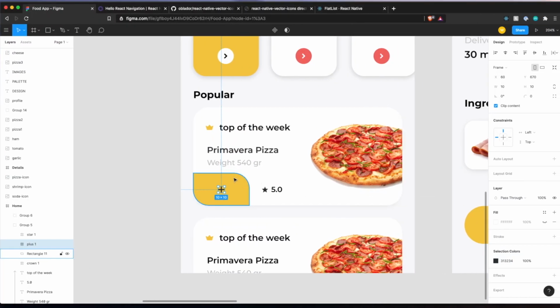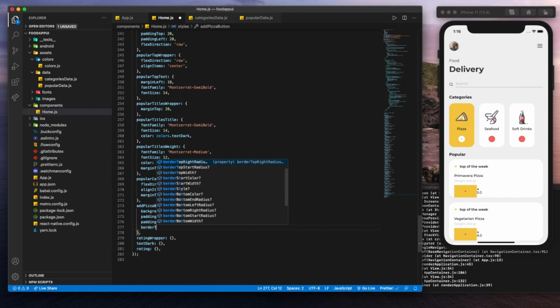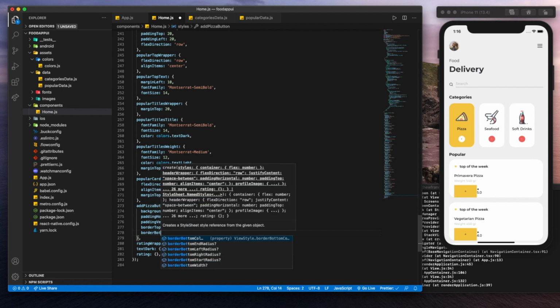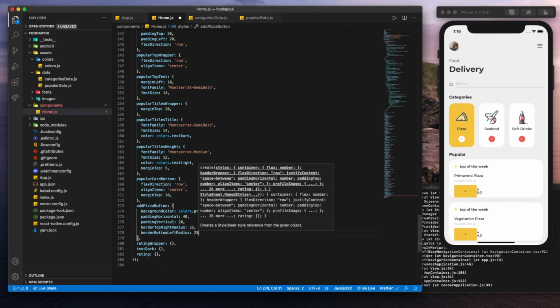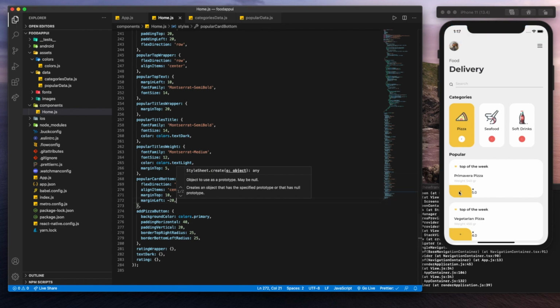Now it's only 2 of the borders that are actually rounded. So it's the top right and bottom left. So let's code that: border top right radius, it's going to be 25, and then border bottom left radius, it's going to be 25. Save that. There we go. And now to fill in this gap here, we go back up here to popular card bottom, and we set the margin left to -20, and that's going to shift it over, and now it's perfectly in position as we want it.